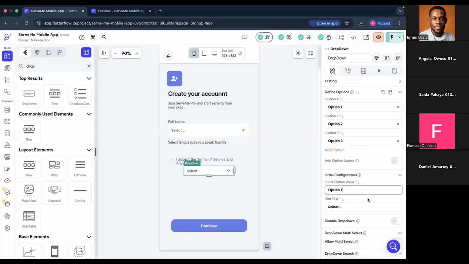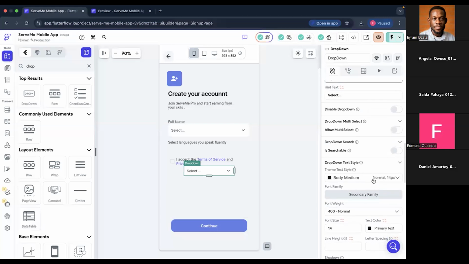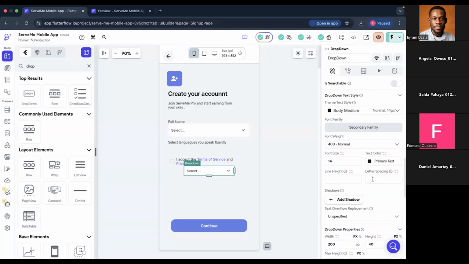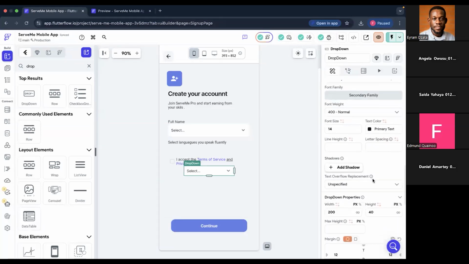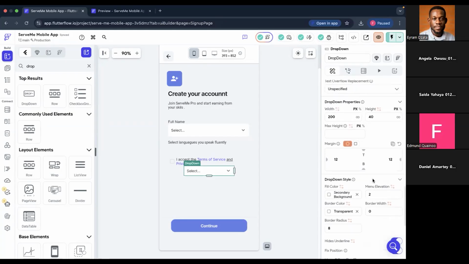Once you're done with that, you can also decide to have multiple selection. When you check this button over here, you get a chance to select multiple options. Now, we are not done yet. You can still design the entire drop down button by giving it width, height, color, and all that.